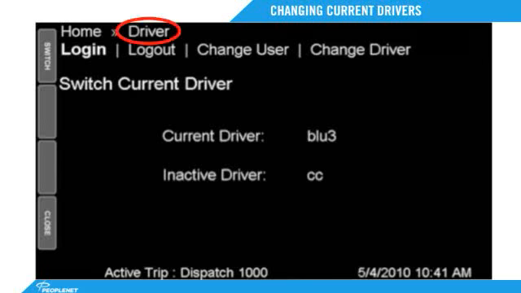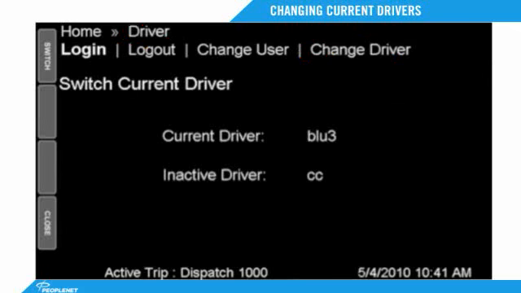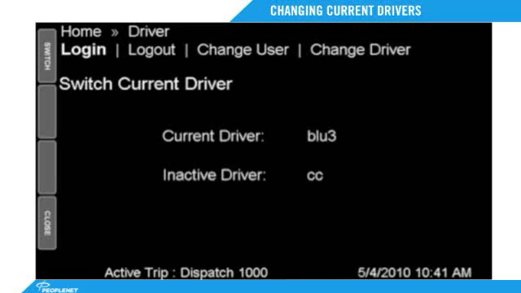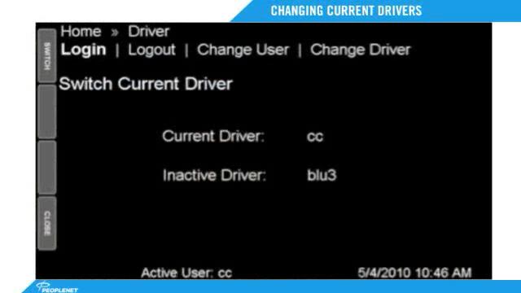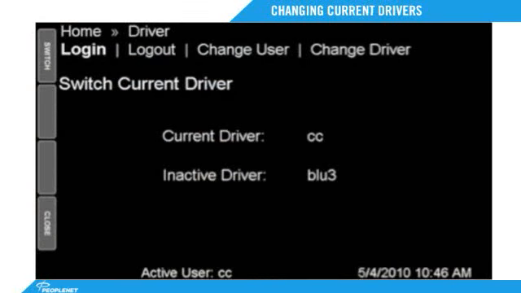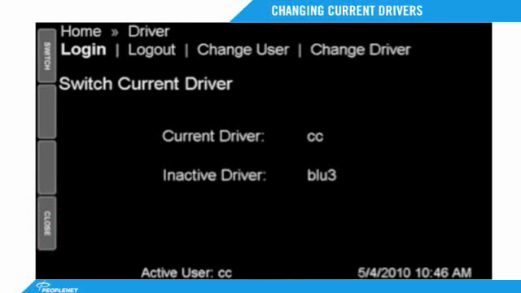Select Driver, Change Driver in the menu bar to display the Switch Current Driver screen. Then press the Switch Soft button to make the other logged in user the current driver. The Switch Current Driver screen remains visible until you press the Close Soft button or display another screen.